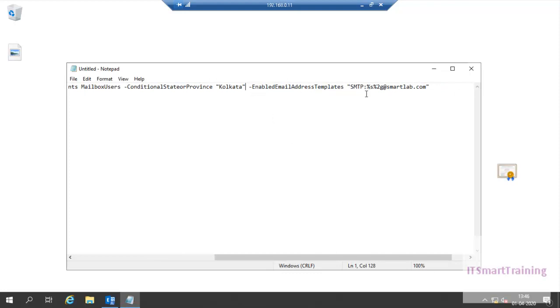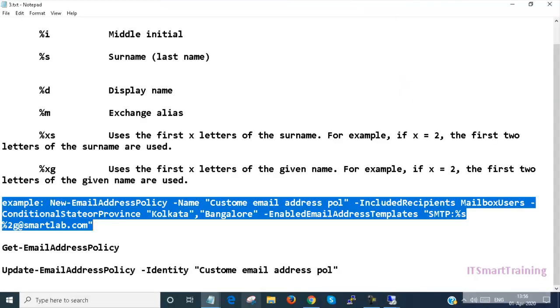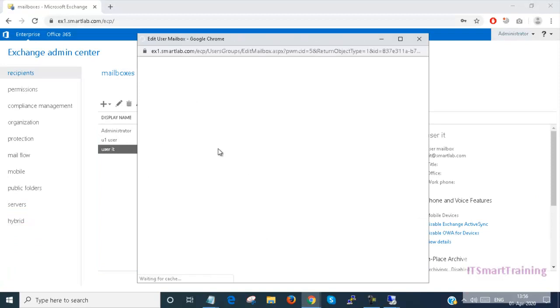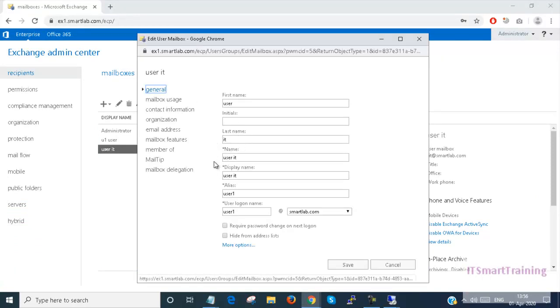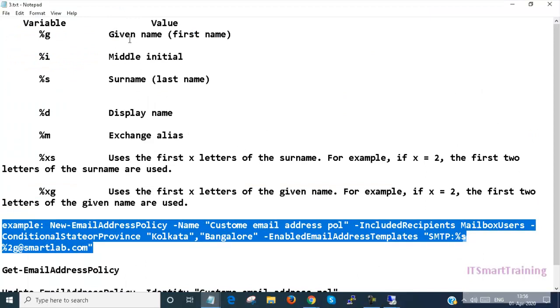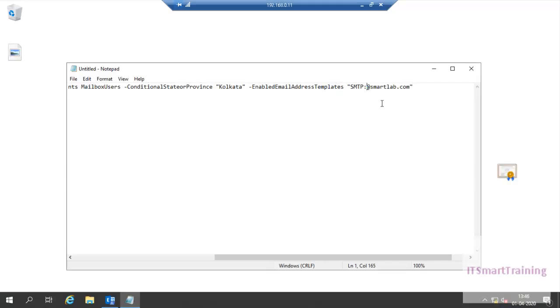then enable email address template, and the template will be SMTP colon. I just choose my first name. My first name is user. I just choose first two letter of the user, that is US. So what will be the parameter? First name is denoted by G. That means I need the first two letters of the first name. So that is percentage 2G. So I need to provide here percentage 2G.